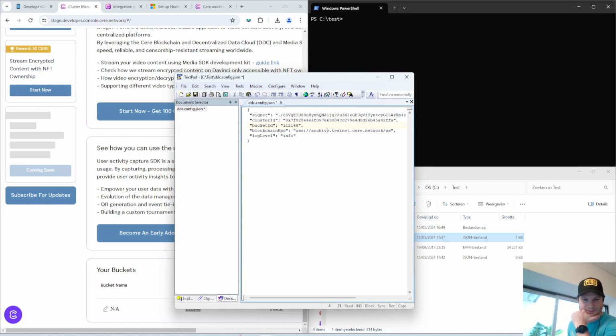Next, we see blockchain RPC. This is the same for everyone. Log level info, same for everyone. So only this is personalized to you and this is personalized to you. Everything else you can keep. Then don't forget to hit save.